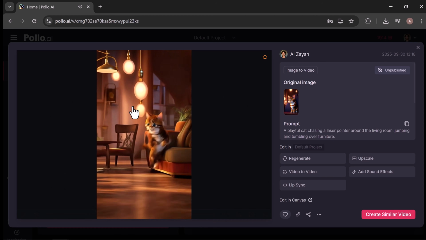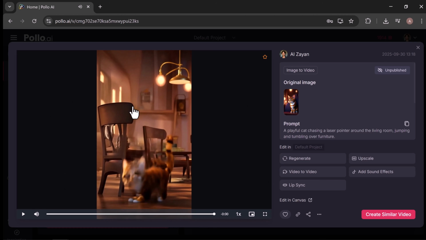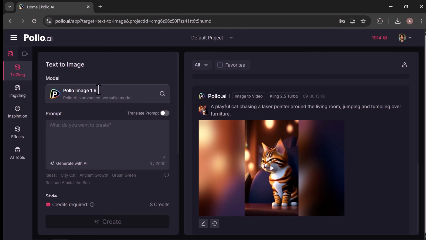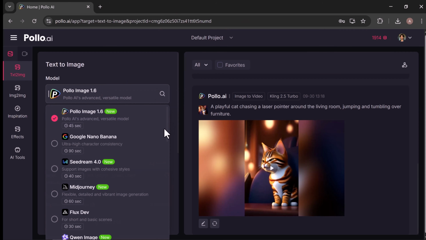Oh wow, it looks stunning. The image has been transformed into a video exactly as described in the prompt. Truly amazing. Now, let's convert text into an image using Polo AI.